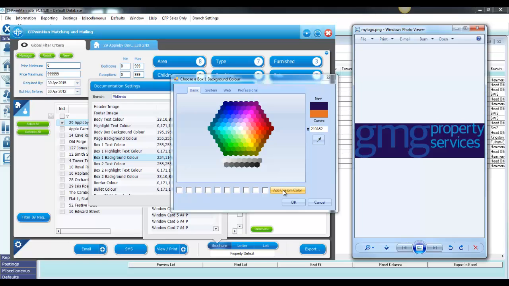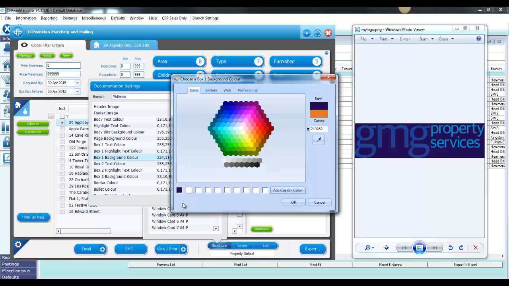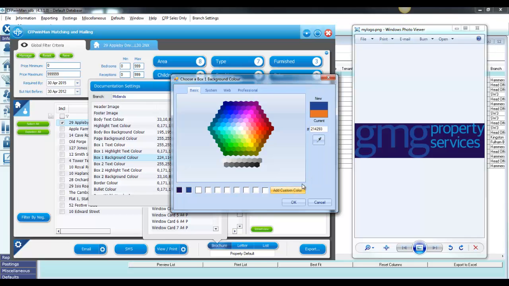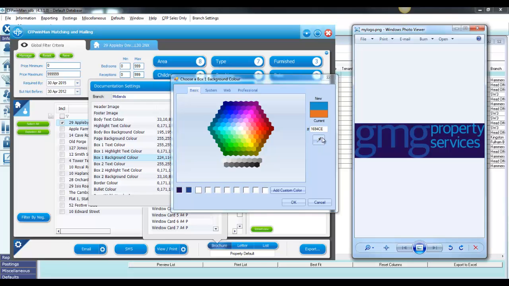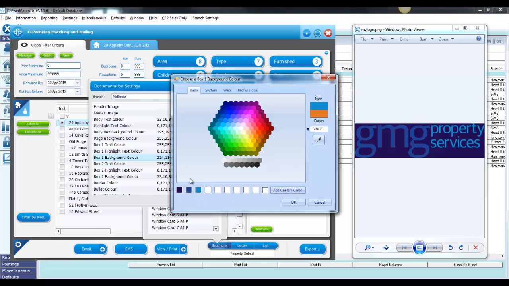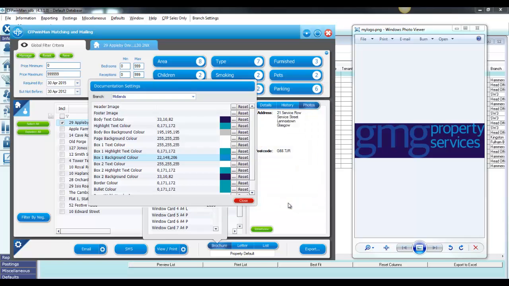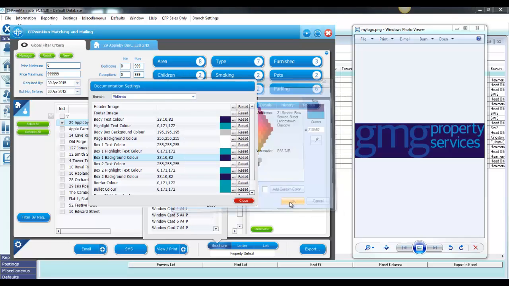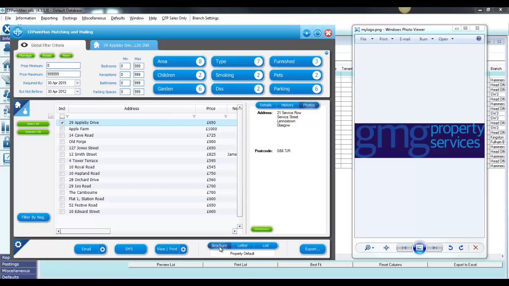Once I've picked my colour, I can click to add my custom colour. Now I can repeat the process until I have all the colours that I need. One more to go. All done. I've created my colour palette. Now all I need to do is select the colour I want for each element on the template. I'll just change the one for now.